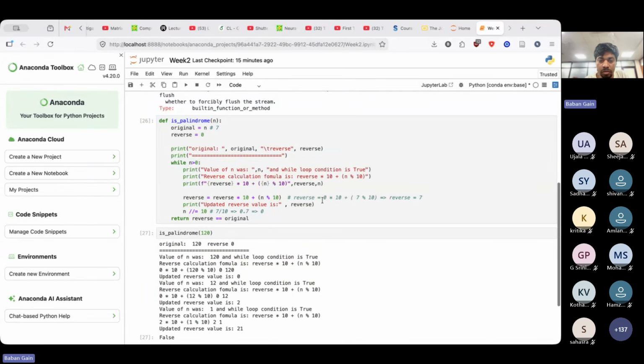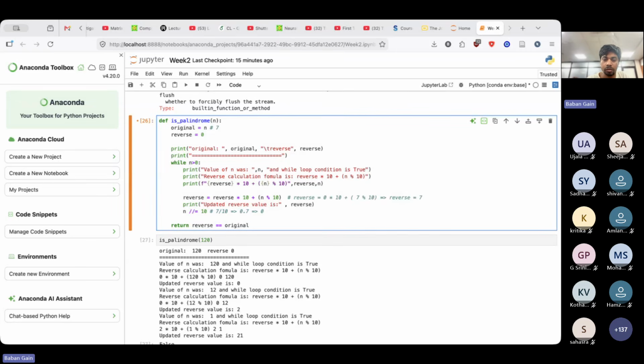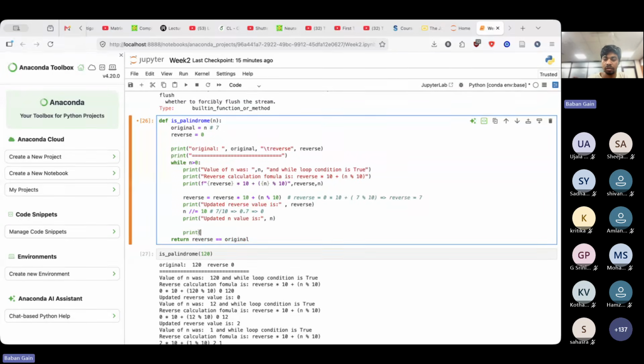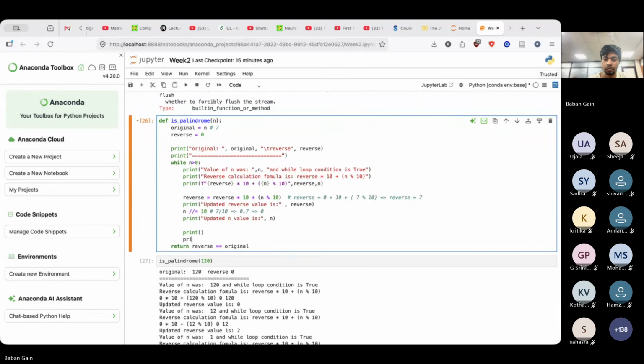Okay, and after that, select this and print updated. Okay, so that is it. Let me just print some new lines.